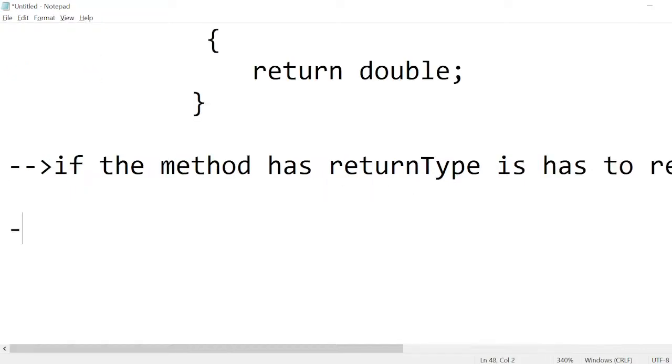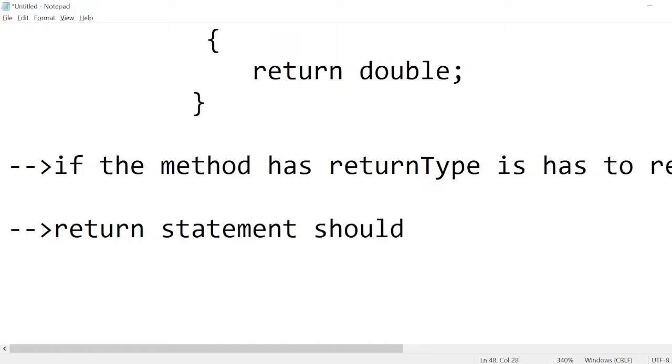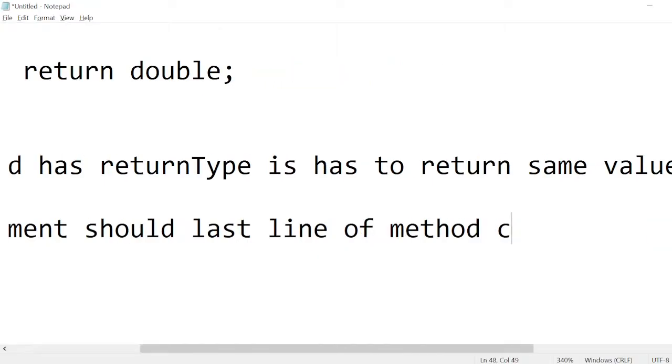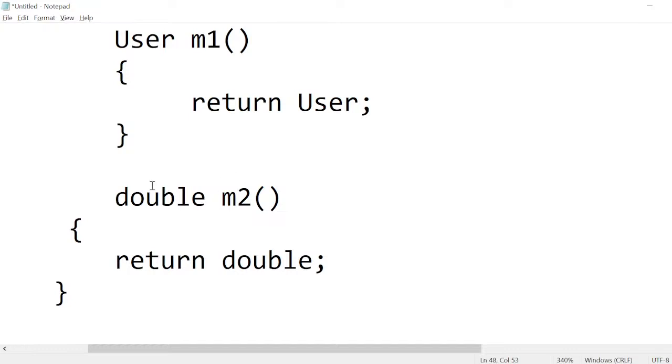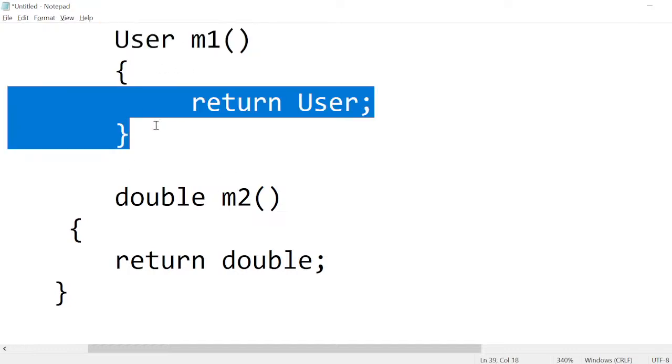Next point is, return statement should be the last line of the method block. So this is method declaration and this is the scope of the method, right?